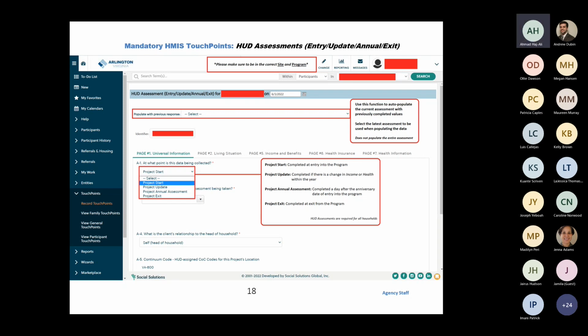The guidance here by HUD is to go back into HMIS and not delete or edit any HUD assessments. So the entry assessment would have read with $0 and no health conditions. You would then go back in and enter in a project update utilizing the auto-populate, which I'll talk about in just a second, and enter in those new figures. So for income, if it's earned income, you'd enter in the dollar amount of how much they're receiving, and or if it's non-cash benefits, for example, health insurance and health information.